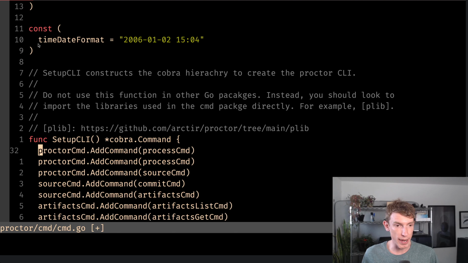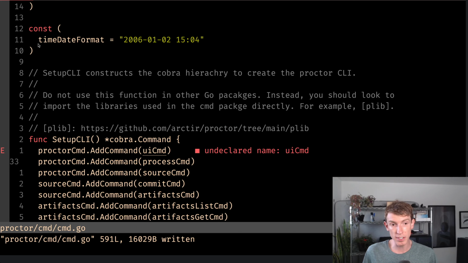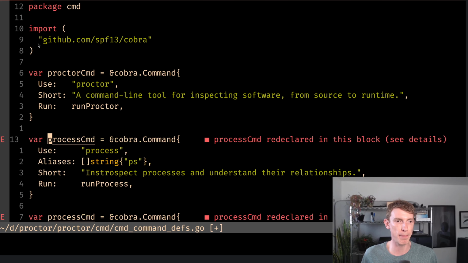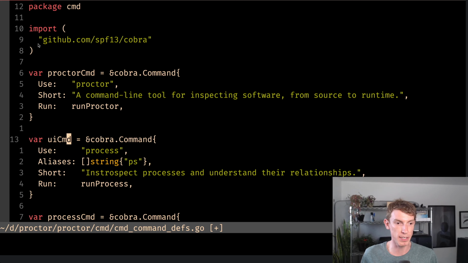So we can add the UI command. It's going to be a command on the root command. So this will be add command, and we will call it UI CMD. Now, obviously, UI CMD is not defined. So let's go to the definition of process CMD, copy that, and set up our UI CMD inside of here.